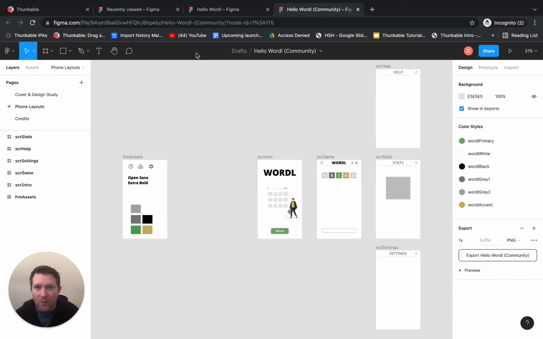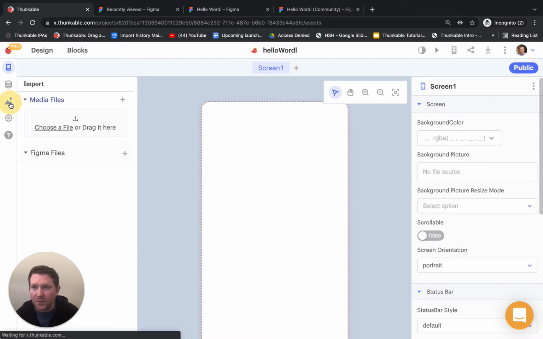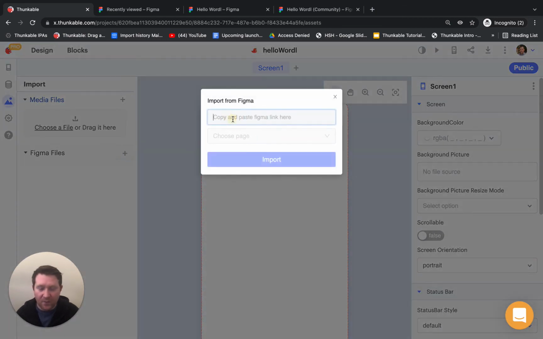So what we're going to do here, this is to some extent what you need to do to get a Figma design file like this into your Thunkable project. You copy the URL here at the top, so Control C or Command C. You go to your assets, we go to the Figma file section, so we click on assets here, we click plus to add a Figma file, paste in the link there.